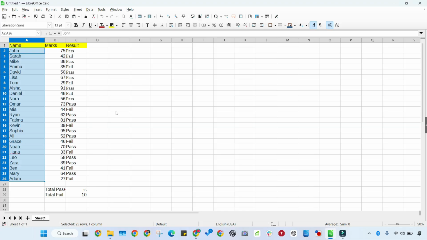So this is how you use COUNTIF in LibreOffice Calc. You can use it for other types of calculations too.